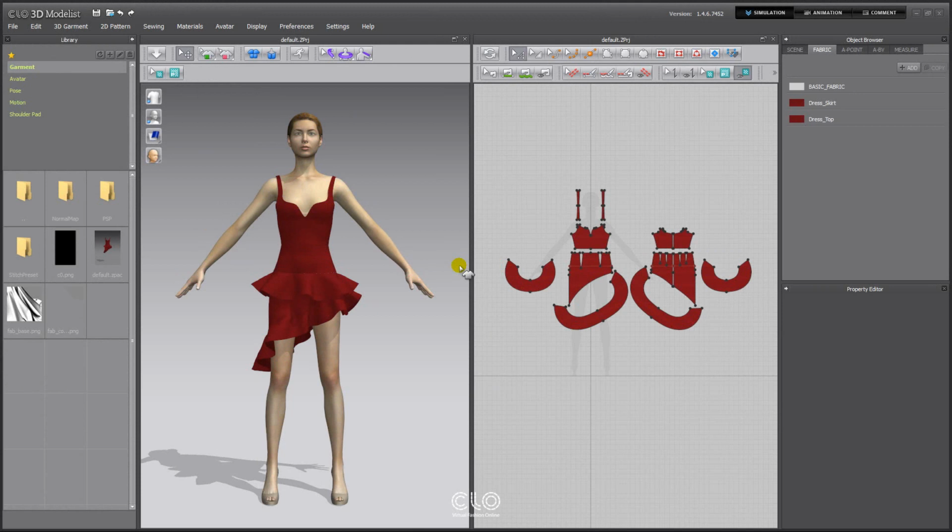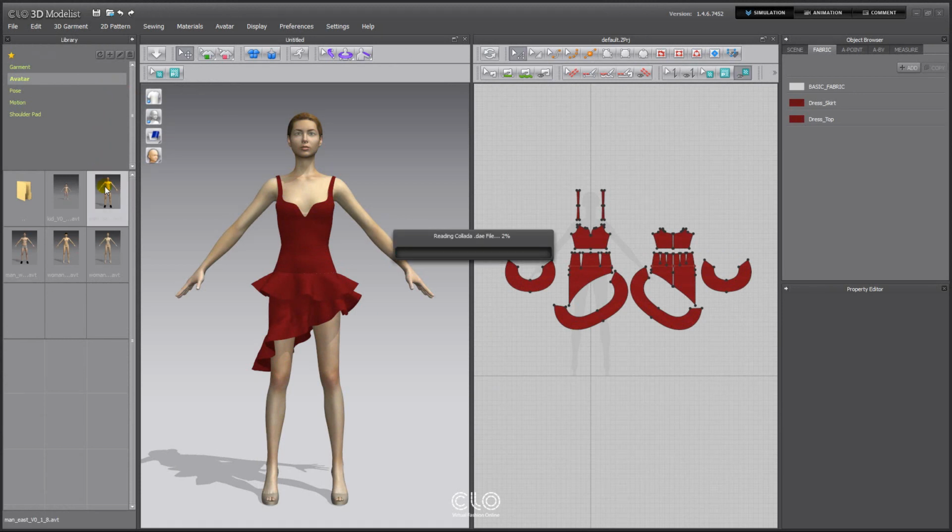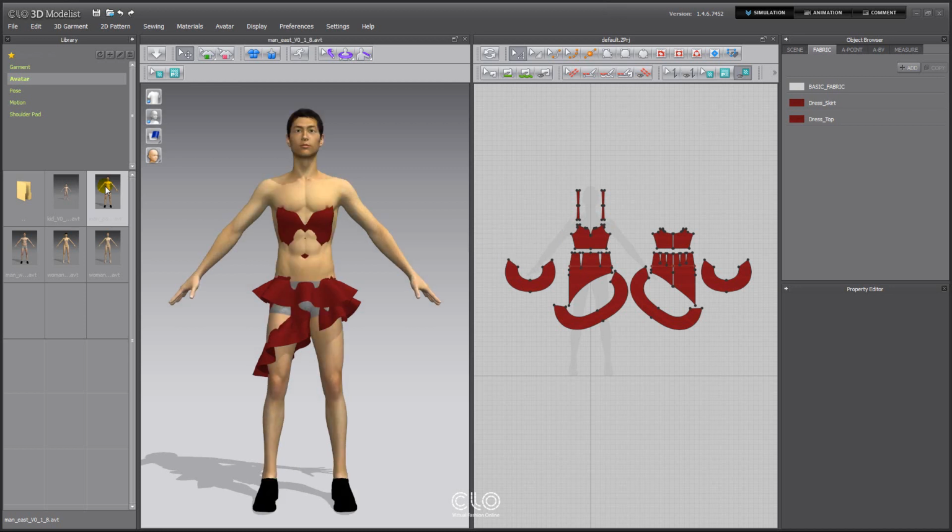In this tutorial, we will learn how to express piping details in CLO3D. First, we will need to load the garment that will incorporate piping details. Since it is a men's garment, we will need to use the male avatar. From the default list of folders within the library, click on the avatar folder and select one of the male avatars. Now we can load the garment.